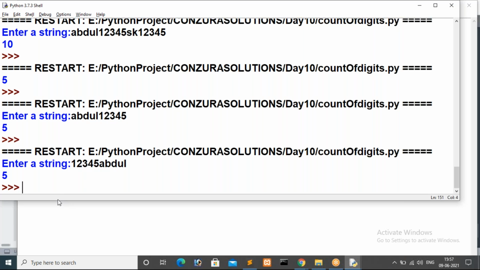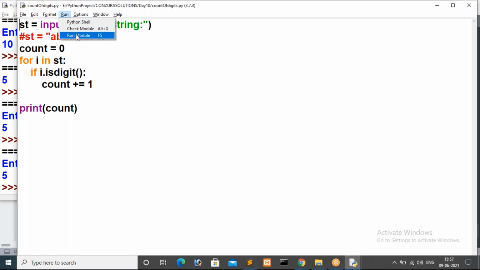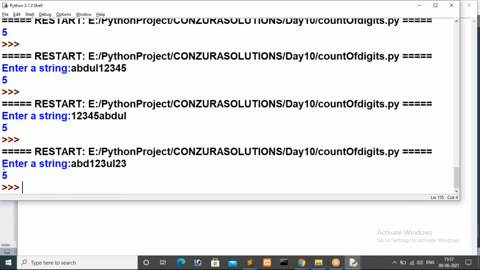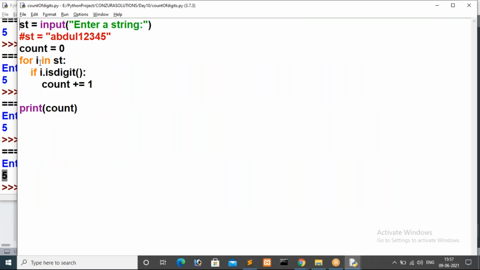Whatever way you give it, suppose I give, run module, abd 1 2 3 ul 2 3. Now what is the count of digits in that string, guys? abd 1 2 3 ul 2 3. What is the count of digits now? That is 5 only, right? 1 2 3 2 3, 5 digits we have. I hope it is clear to all how to find the count of digits.